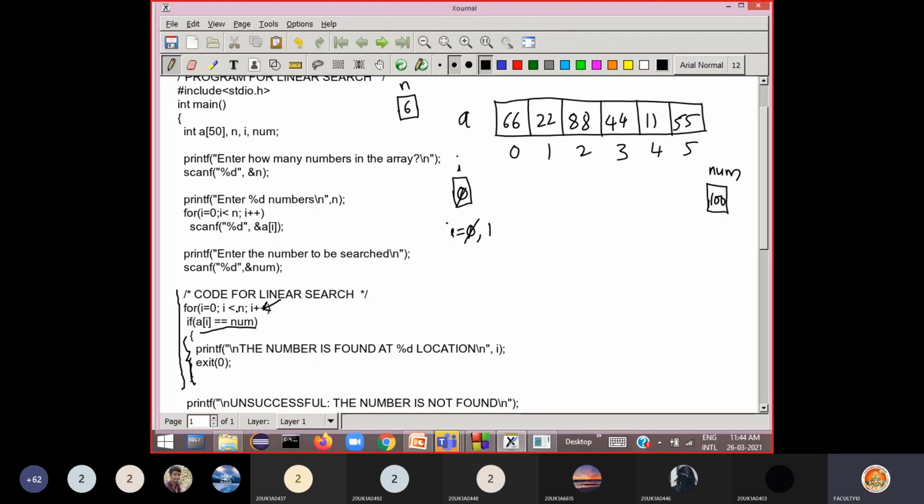Is 1 less than 6? Yes, then again it compares A of 1. What is there in A of 1? 22. Is 22 equal to 100? No. So again this is not executed. Then it goes to I plus plus, and this time the I value becomes 2 here.